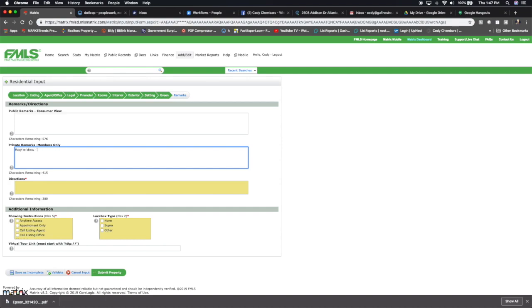Please use Showing Time app. And then on Supra, and we're going to put in here sold as is, just as a reminder. No property disclosure available. Seller hasn't lived in home in over 12 years. So you're just giving the other agents as much information as possible.